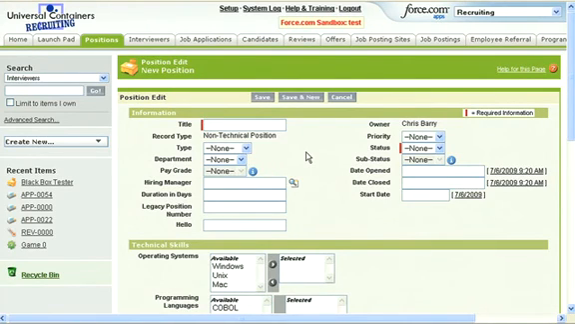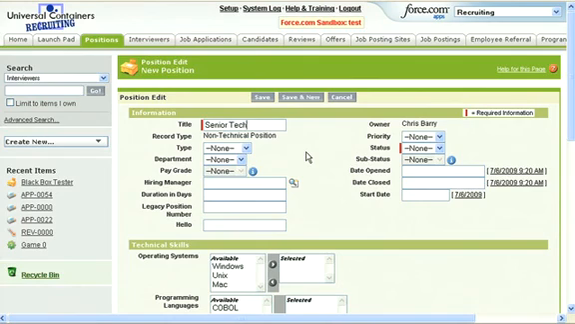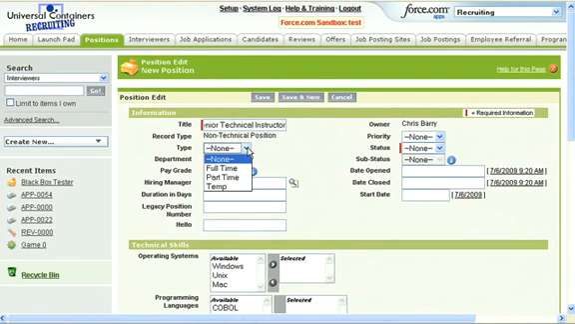I could fill out a form. In this case, this is a standard page layout, but I would give my job a title. So I'm going to do my position. So Senior Technical Instructor. For each position record that we create, there will be different fields associated with it, and each field has a data type. So in this case, in the type drop-down list, this is a field of type pick list. And so there are 3 types of jobs: full-time, part-time, and temp. So I'm going to select full-time.